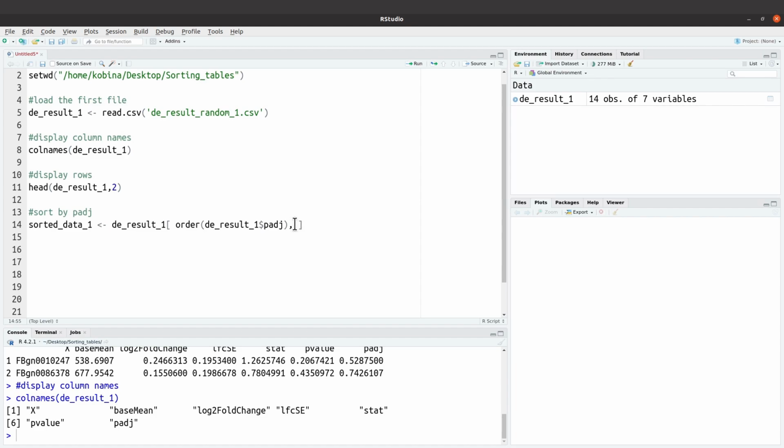So the comma here tells R that we want everything to be returned to us. All the columns, we want them to return to us. We don't want to do any subsetting, so take note of that. I'll make some tutorials where I show how to subset data frames, so you can check the description box later on. Right, so let's execute this command.